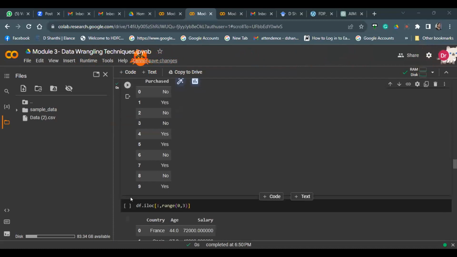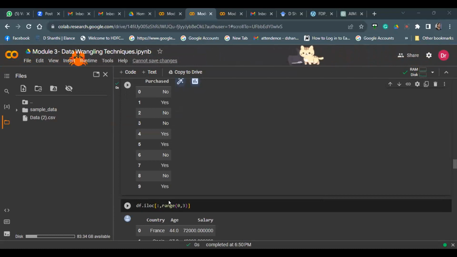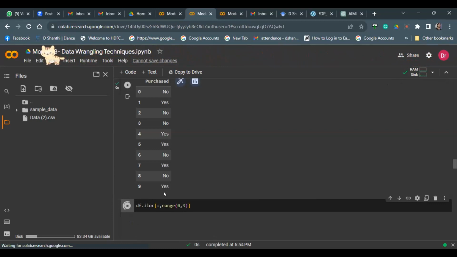Now, I want to print all the rows and the range of the columns I have given here. I am restricting the columns. I want to give a range as 0, 3, meaning 0 to 3 columns will be displayed: 0, 1, 2. When you say 0, 3 range, the range values are 0, 1, and 2, right? So the 0th column will be displayed, the first column, and the second column.